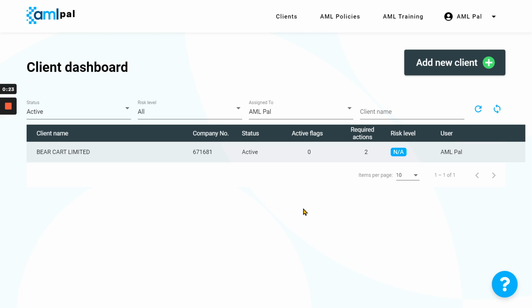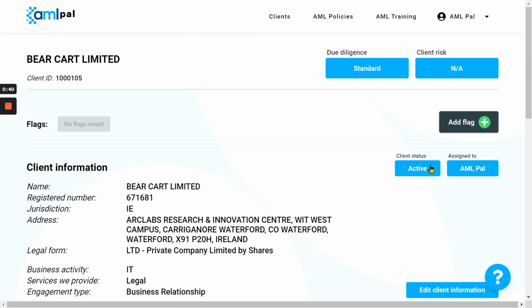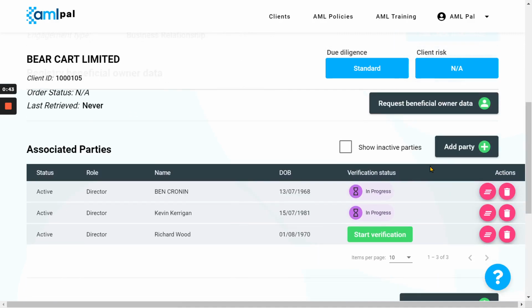Within our portal, you can conduct a risk assessment for a new client with the Add Client wizard. Alternatively, you can start a new assessment for an existing client via their client file. In this example, we will start a risk assessment for an existing client. From the client dashboard, click into the client's file and scroll down to the risk assessment section.